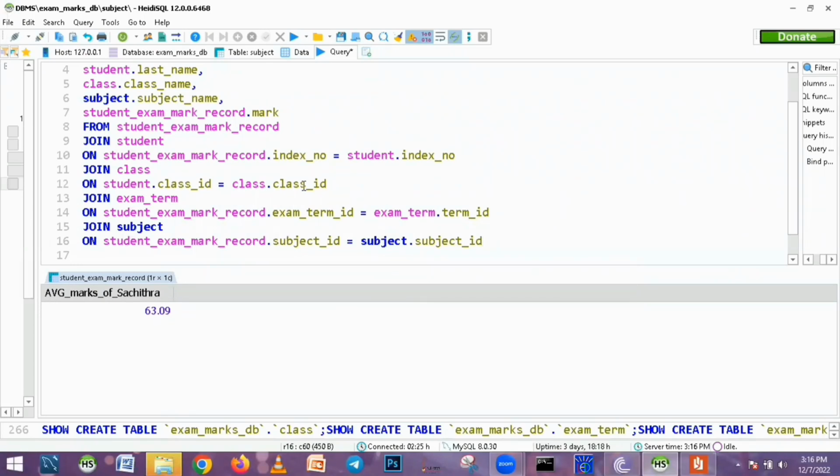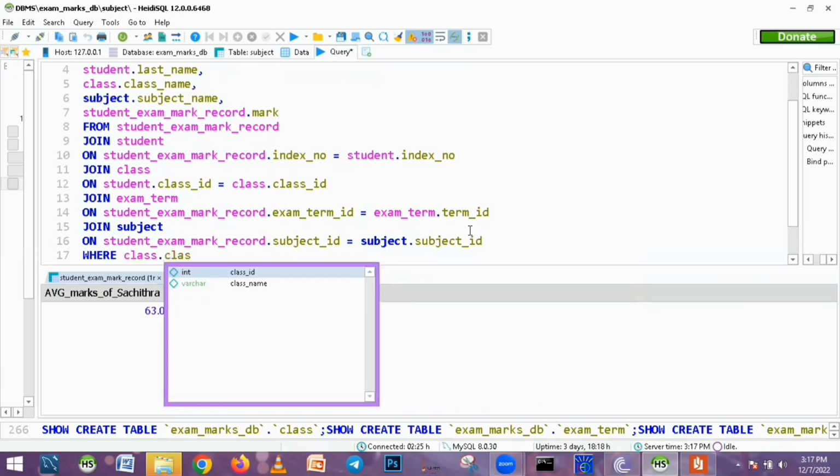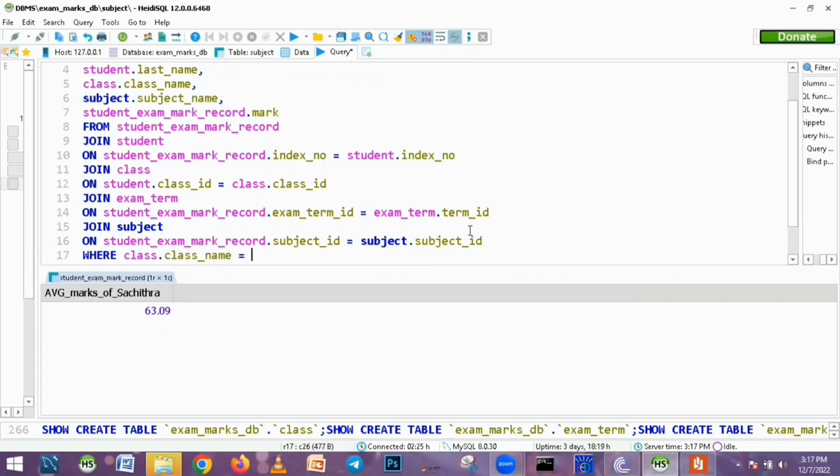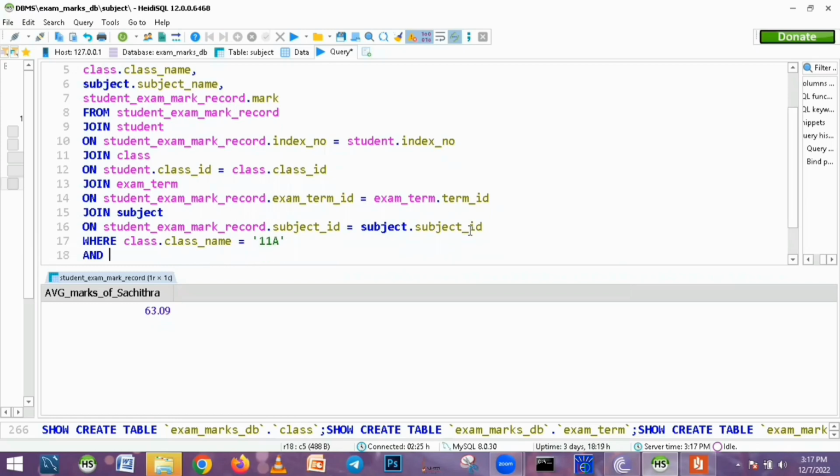All right, now I did that. So I joined the student table, class table, exam table, and subject table. Now they are in the same table. All right, now I need to find the class name, where I use a where clause to get that, and the class table, and use the dot operator to get the column name, class name, and it equals 11a. So 11a, and another condition we have is the term name.